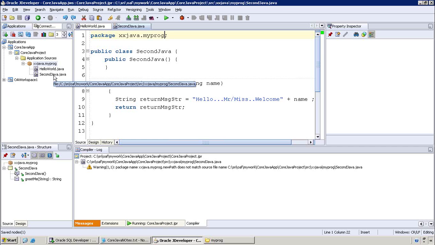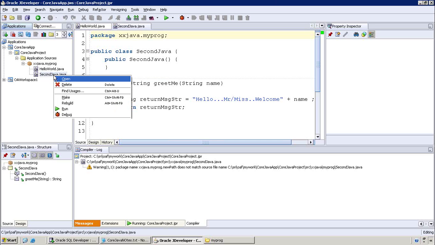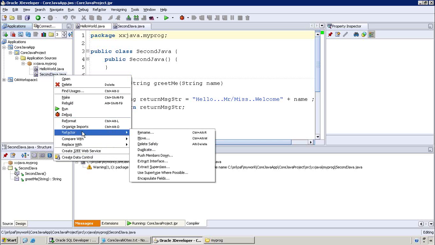But here the easier approach is that you just need to right click here. So I think you have the option for refactor. Can you see refactor? And you just move it. Just click on move it.